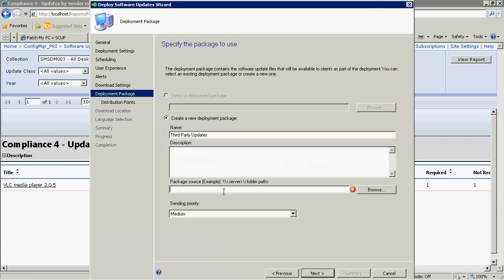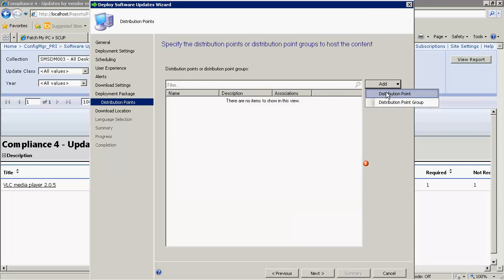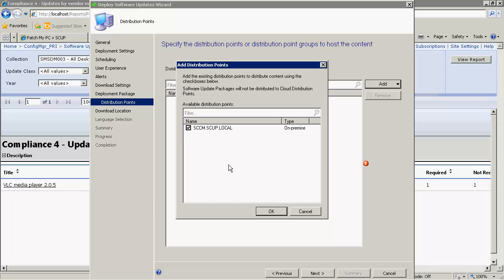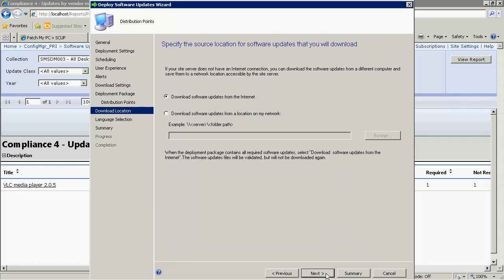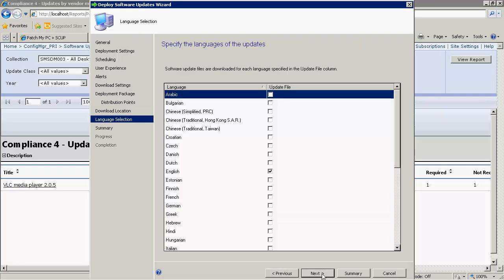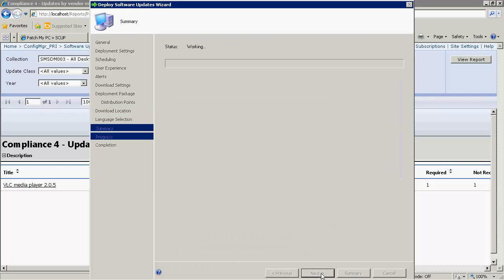Go ahead and choose that path, and then next I'm going to distribute it to my single distribution point here. I'm going to download the software updates from the internet. This is actually going to be downloading it from our WSUS server. I'm going to click next and then next. This shouldn't take too long because we are downloading it from our local server.